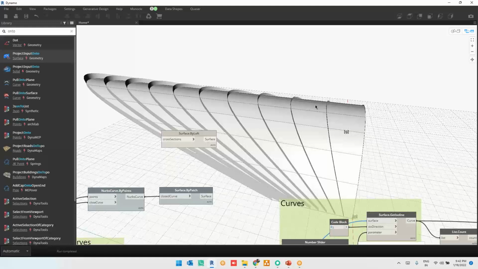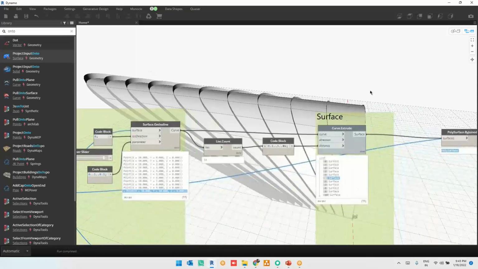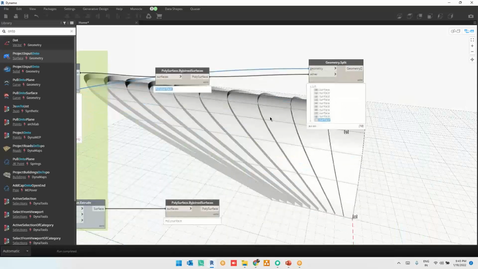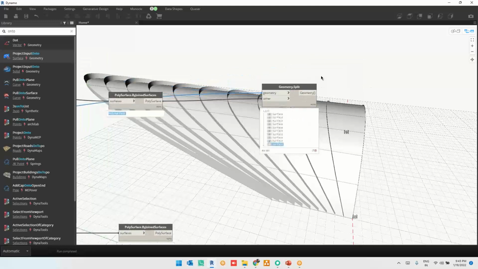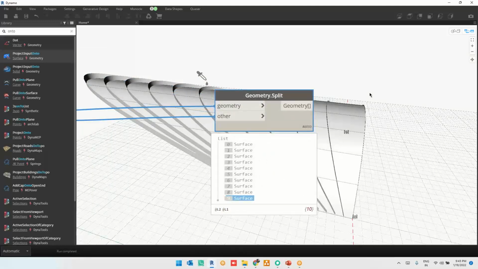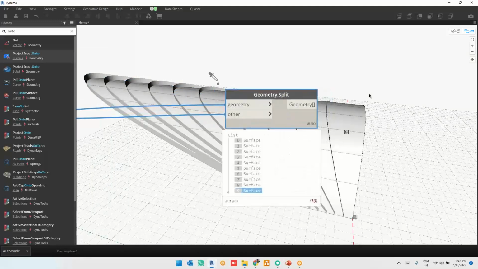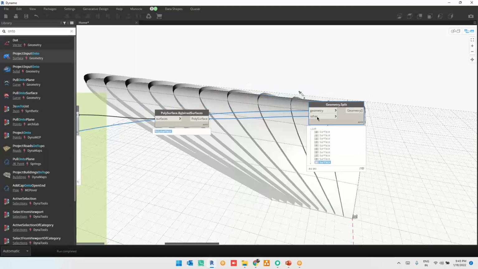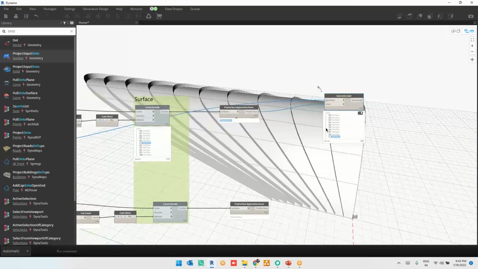It's one surface. Wherever there is an intersection, I have split it into a number of surfaces. So this is going to be one surface, and second surface, third surface. Not only this, I want to split more. Let me show you. Geometry dot split needs two geometries. So one geometry is going to be this one, the poly surface, and the other one is the main surface, this one. Clear?